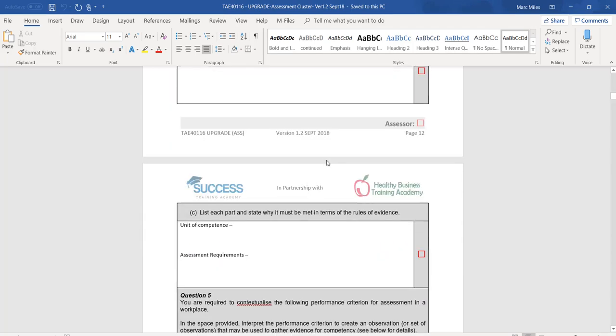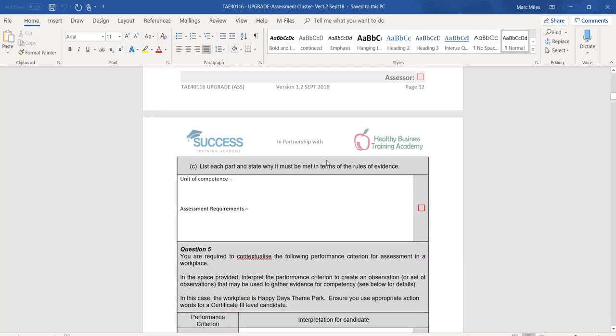So coming down, C, list each part and state why it must be met in terms of the rules of evidence. So we have, for example, performance evidence, knowledge evidence, and assessment conditions. What you want to put in here is, for example, performance evidence. We must see performance that is valid, authentic, current, and sufficient, and you can describe that in a bit of detail.